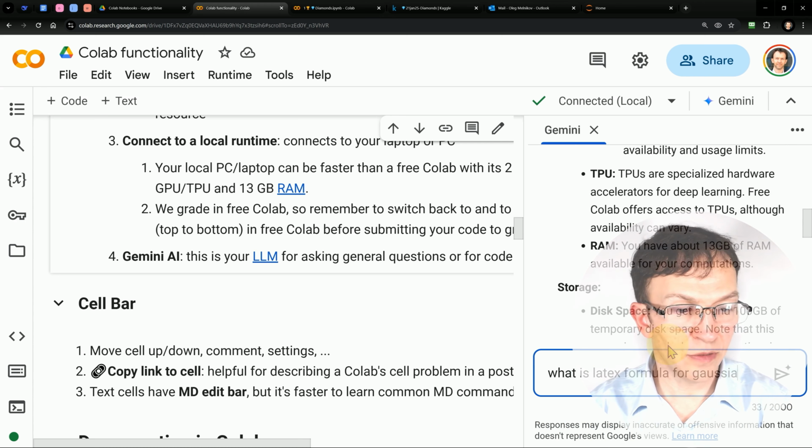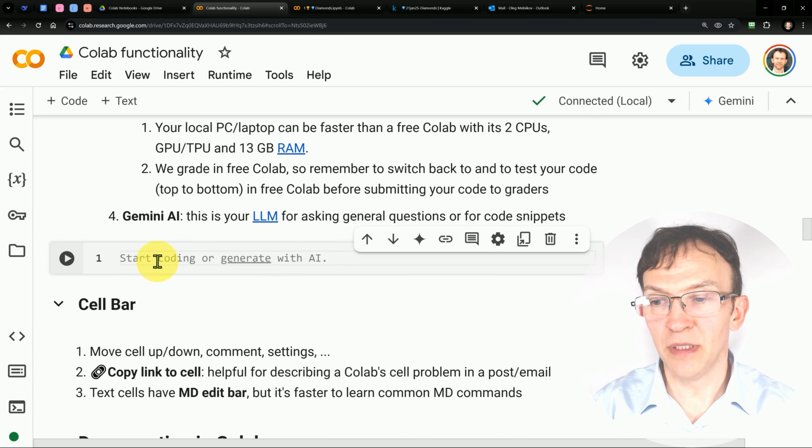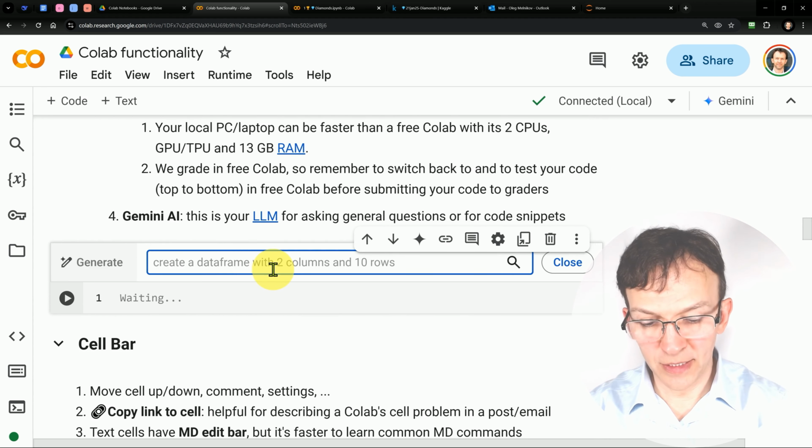Here it is. You can also ask for a Python code. What is Python code to filter pandas on index? And it gives me a code I can adapt to my work. Gemini also allows you to create a code snippet. Click on generate, where you can ask the same question. Click on generate, and it will create a sample that you can adapt to your work.